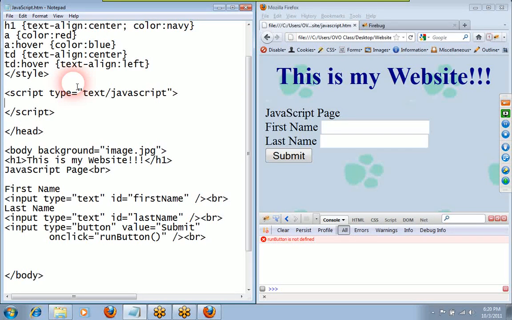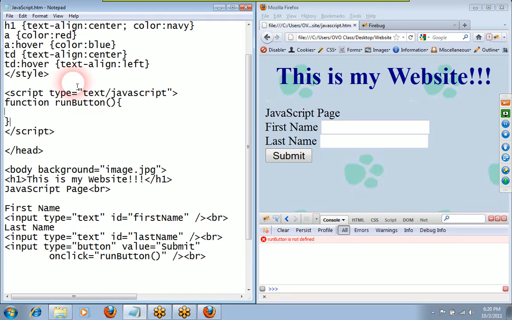Inside of here, I'm going to make a function for my run button. I'm going to say function runButton. Now, after a function, you put parentheses, and I'll show you what those parentheses are for down the road. But then we want a brace. I want to give it a couple of braces, and inside my braces, I'm going to say alert, Hello.